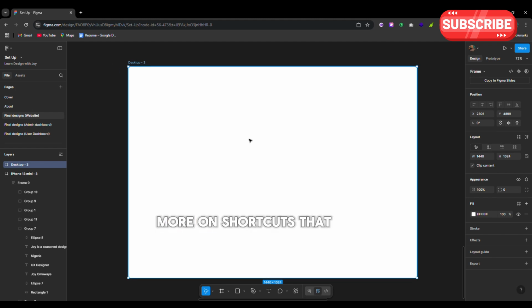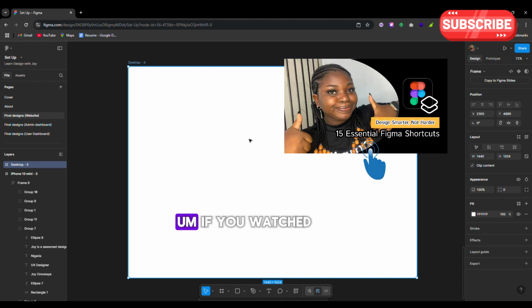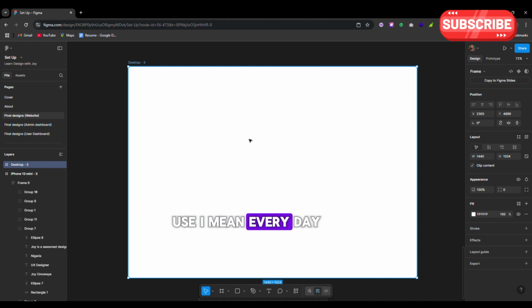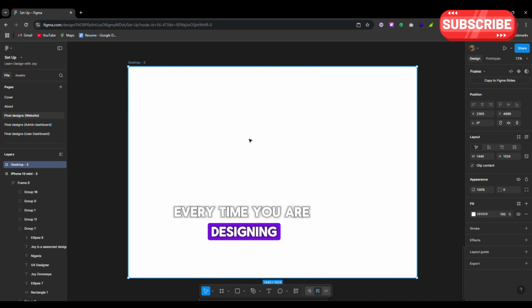More on shortcuts that make your work faster in Figma. Alright. If you watched my previous video where I introduced you to 15 of those shortcuts, the very basic ones, the ones you would use every day, every time you are designing, now I want to show you some other ones.